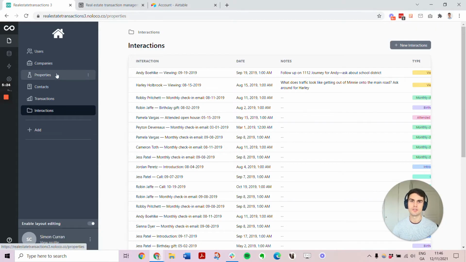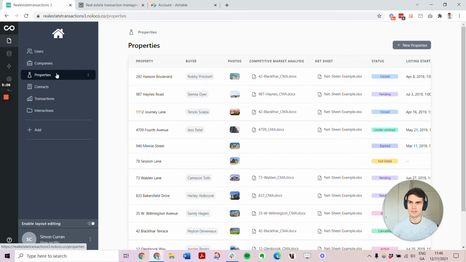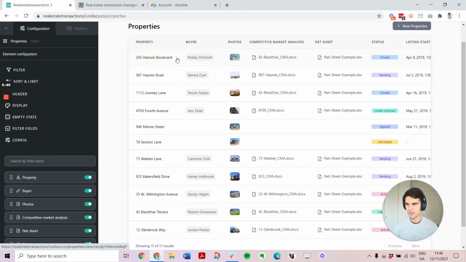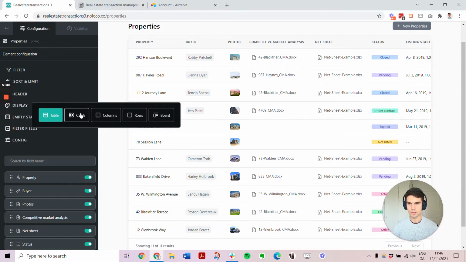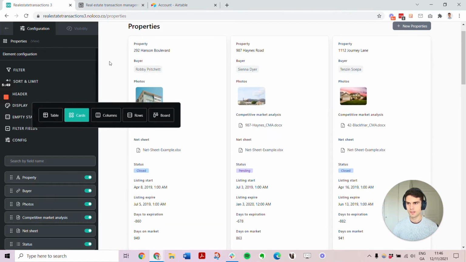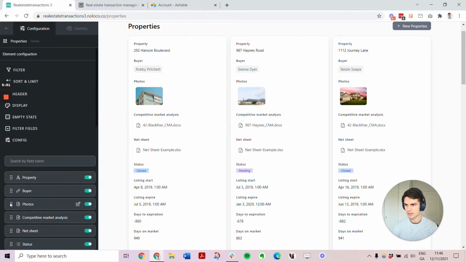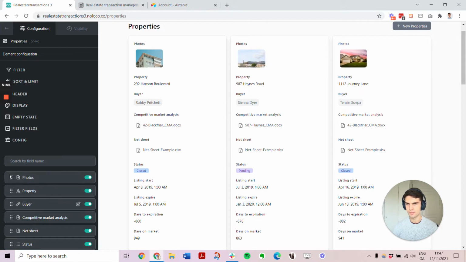Let's say we wanted to change the layout of the properties view here. The table works fine, but maybe I'd like a cards layout instead. So I'm going to click to edit this. So under display, I can choose a different layout. So I'm going to choose cards. And then perhaps I want the image to be the first thing that people see here. So I'm going to drag that to the top.